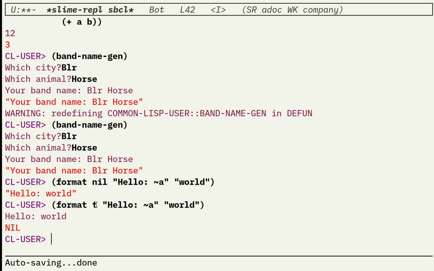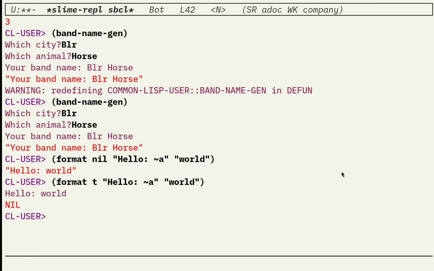This argument here is the stream where we want to send the formatted string. By default, if you use nil, it will not go anywhere, but just be used as a return value. If you use t, it will go to the default stdout. You can actually send it elsewhere, like to a file, by using this argument. Now that we have the simple version, let's go to the next version.